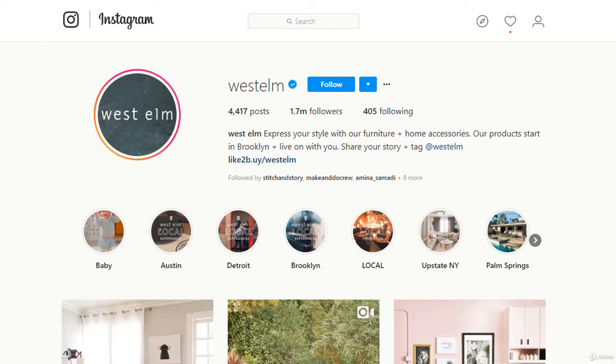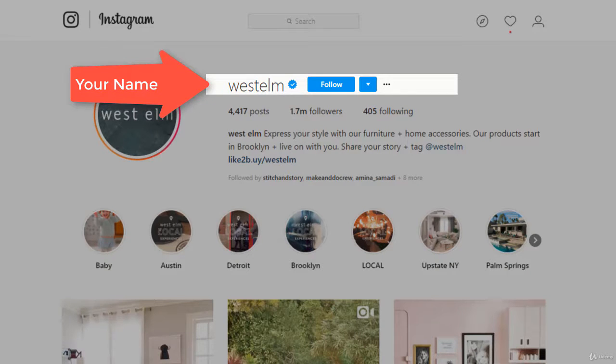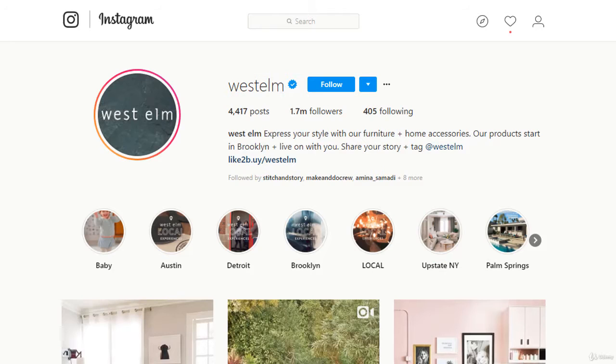Your name and your username are the only fields that Instagram considers in its search results. So if you want people to find you when they search for your niche, including it in your name or in your username will grow your chances of being found.